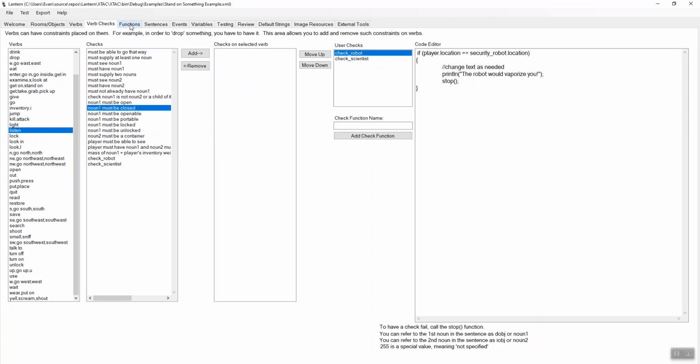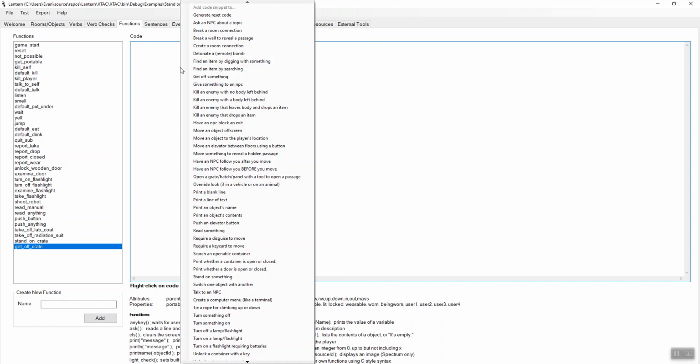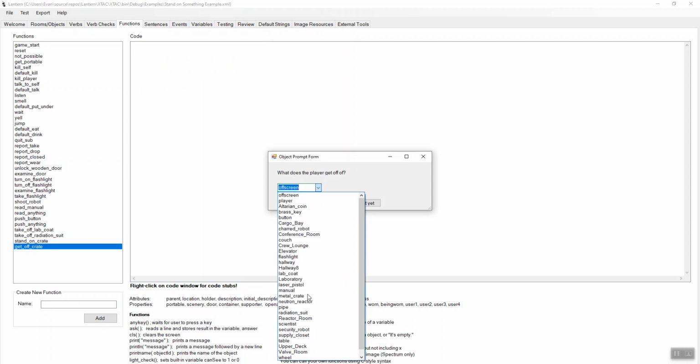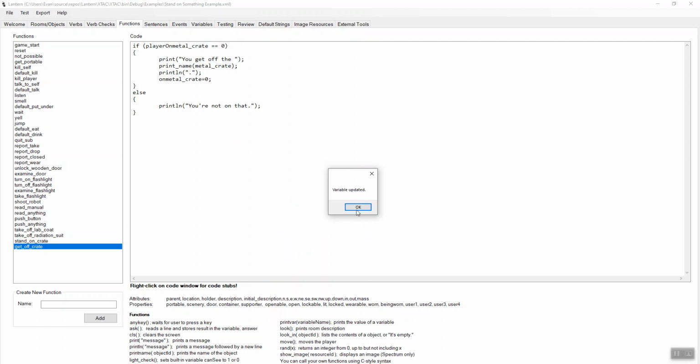Let's make a function for get off the crate, or maybe get down or something. I don't know, get off the crate. We don't really need get off the crate so much, but we could add it. We'll see why in a sec. Okay, get off crate. And we have get off of something. Okay, what do we want to get off of? The metal crate.